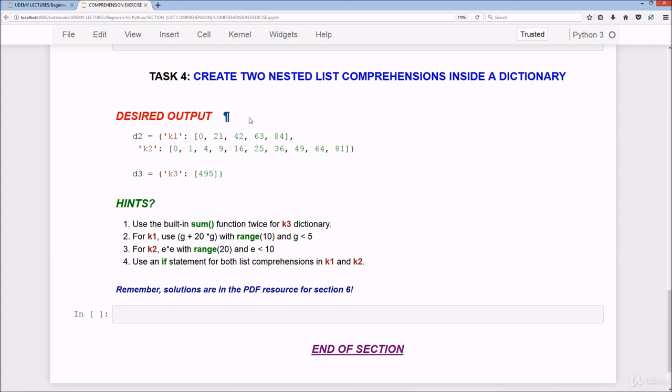So for instance, if let's say we have a range of 10 and the elements that we're multiplying is less than 5, that means it's going to be 0 to 4. So we're going to have 0, 1, 2, 3, and 4. And let's say g, for instance, is 4. So we have 4 plus 20 times 4. So that's going to be 20 times 4 is 80, plus 4 is 84, which is what we have here. And then lastly, use an if statement for both list comprehensions in K1 and K2.